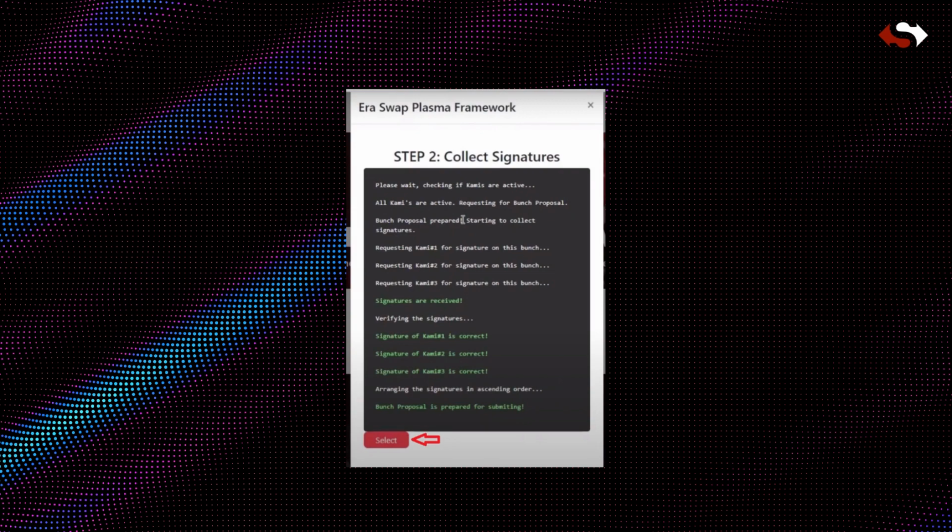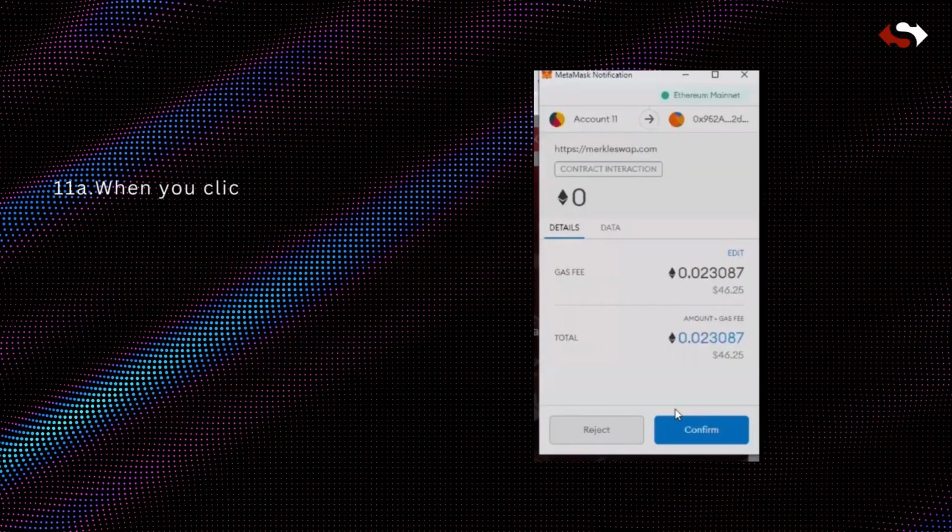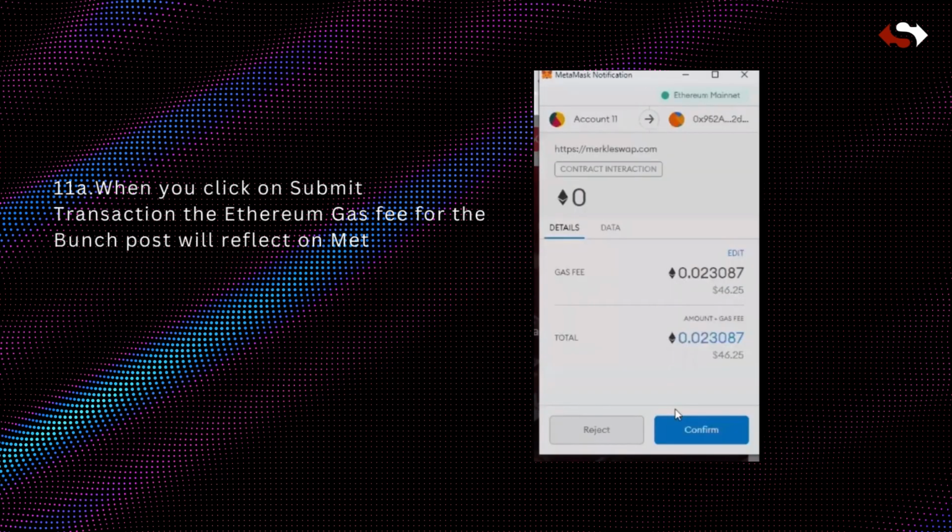Once the signature and the process are complete, click on Select. To view the bunch proposal, click on View Bunch Proposal. Then click on Submit Transaction. When you click on Submit Transaction, the Ethereum gas fee for the bunch post will reflect in the MetaMask pop-up window.